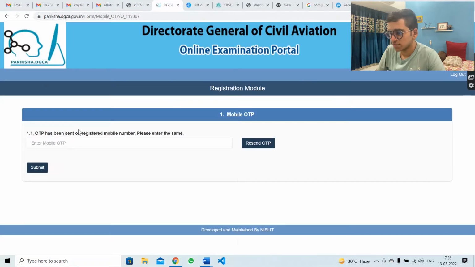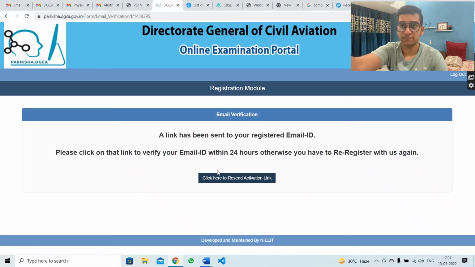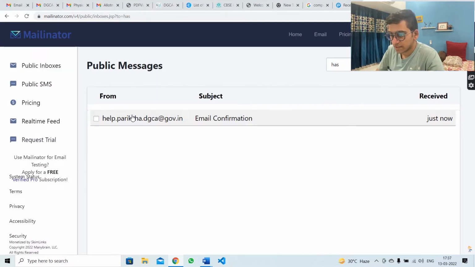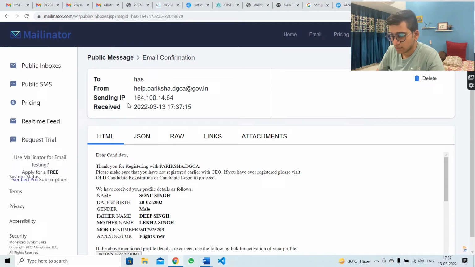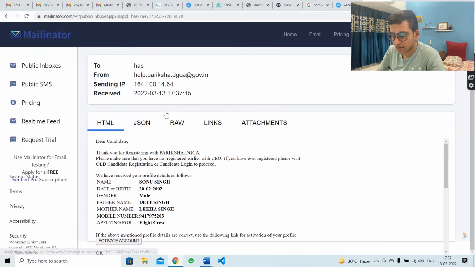Temporary registration successful. Please verify your email ID and mobile number. We'll do that. OTP has been sent to your registered mobile number. Fill in the OTP. Click on submit. Then go to your email. You'll receive an email like this with all your information. So click here on activate account.